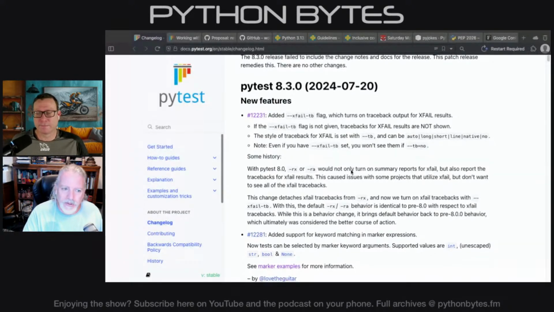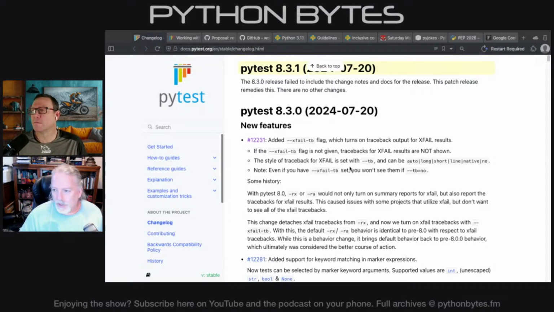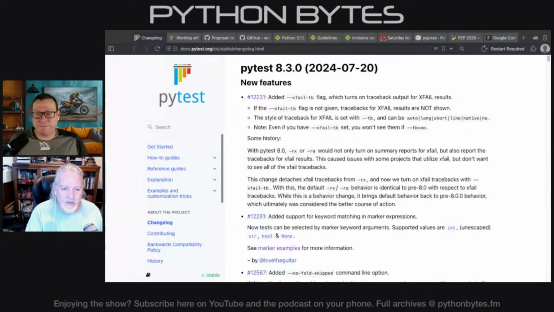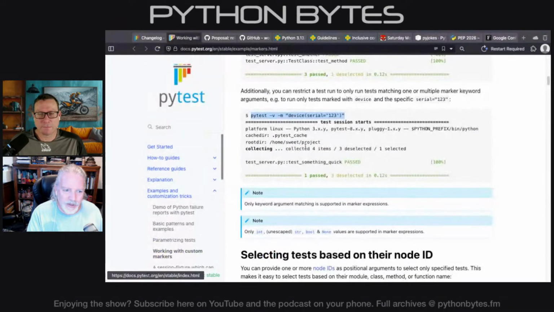However, now there's a new flag called xfail-tb that will turn those on. So it turns on independent of the -rx flag. Those are separate now. So I like the way this is here. The other thing that I want to talk about, so that's one of the features. There's a bunch of new stuff also. There's a change to keywords and markers, and this is a little hard to quite get your head around, except for if you look at an example.